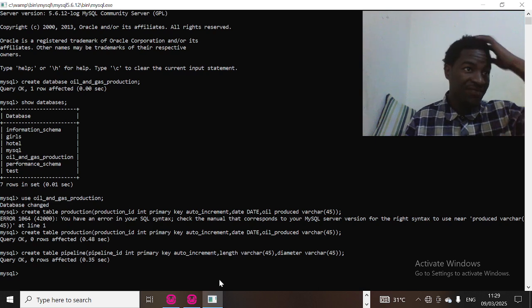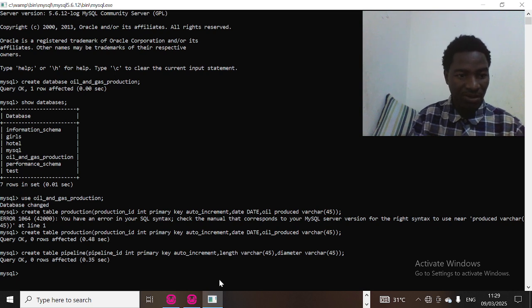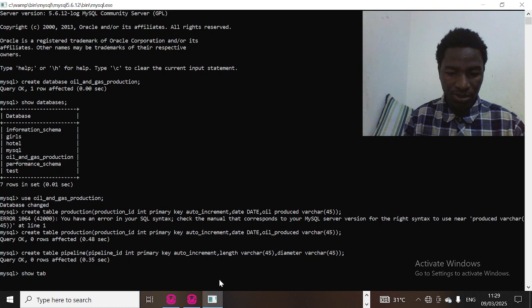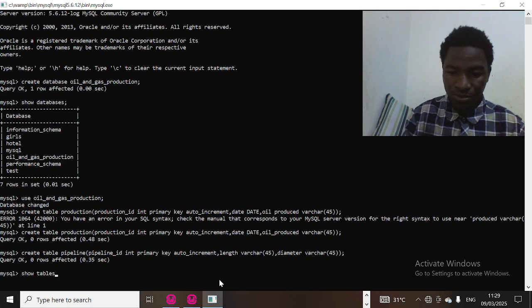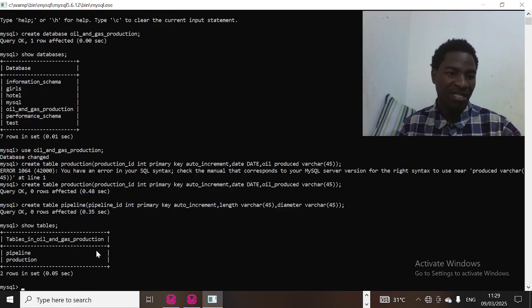Then after that, I will say show tables. I'm now going to see the tables. I'll say show tables. These are my tables. There are two tables I've created, which are pipeline and production.